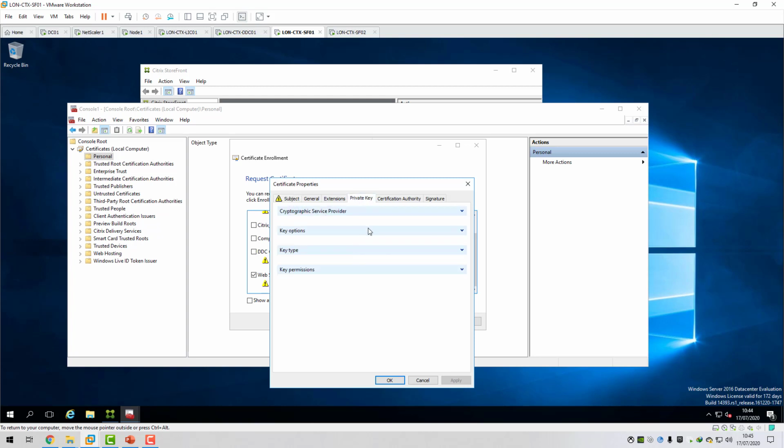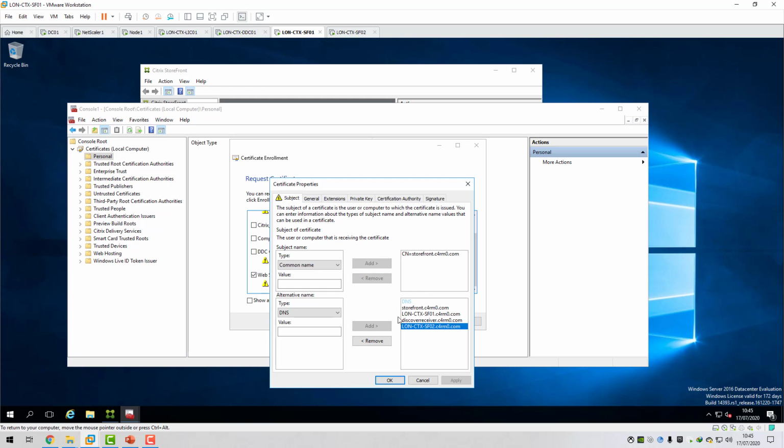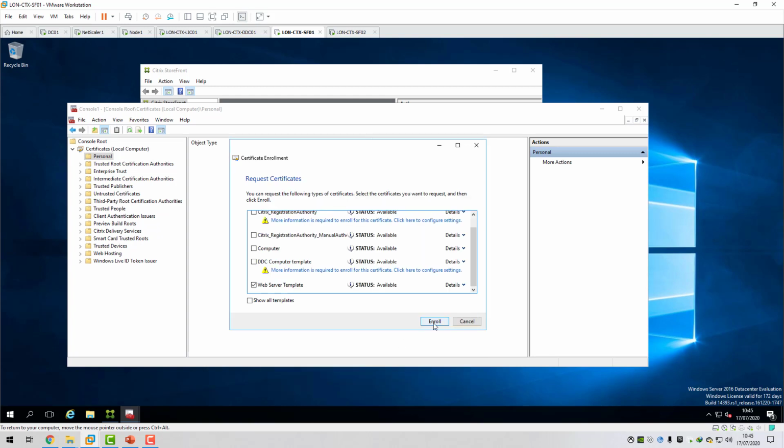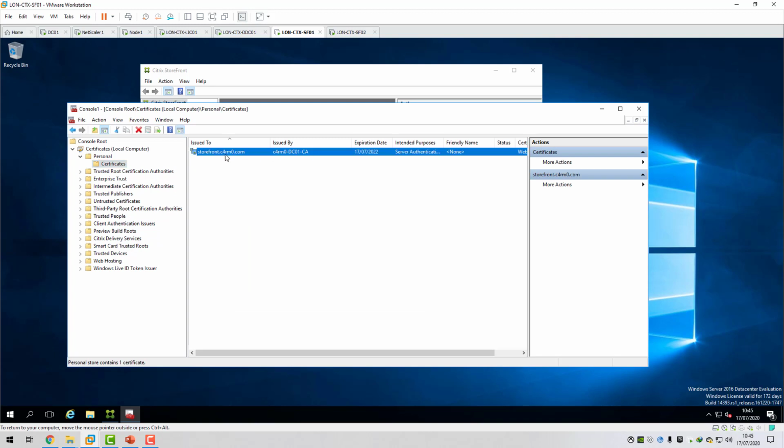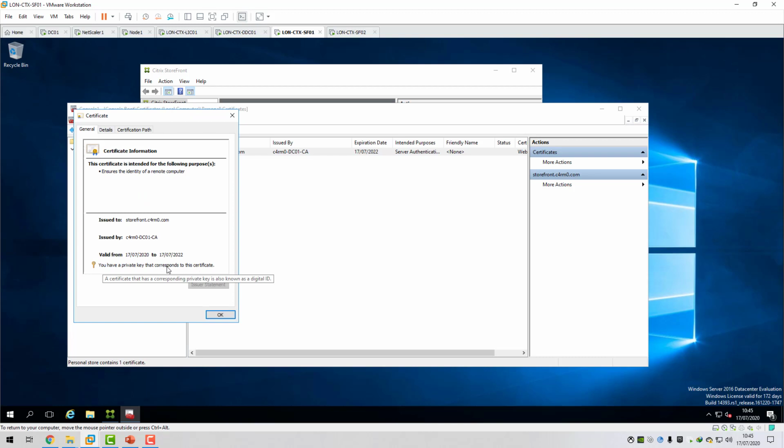Under private key, under key options, we need to make sure the private key is exportable, which is what we set in the template. So everything looks good here. It's got everything we need: storefront.carmo.com, both storefront servers, and we've added Discover Receiver for the email-based discovery. So I'm going to click OK on that. Click on Enroll, and if we go into certificates, we've got a new certificate for storefront.carmo.com. We have a private key that corresponds to this certificate, so everything is good.